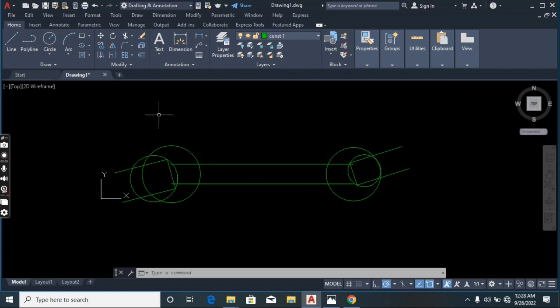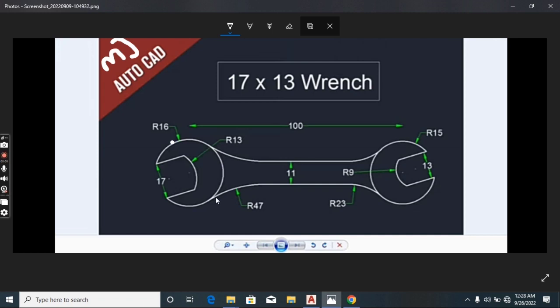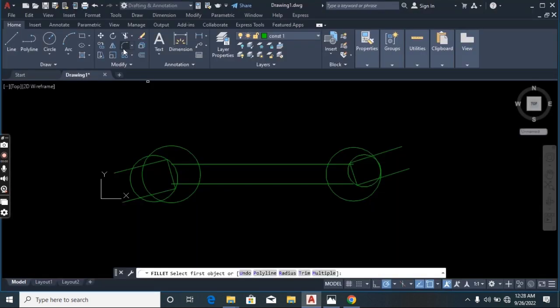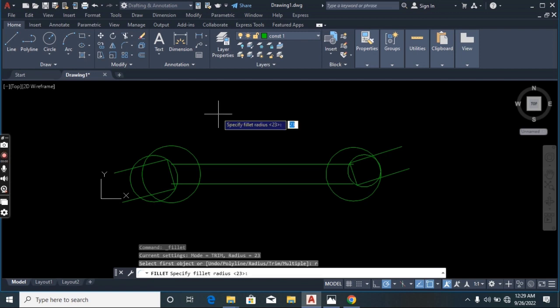And what next? Let's fillet. Under modify, select fillet. So now we go back to our drawing. This side was being filleted at a radius of 47. This side is filleted at a radius of 23. So both this side and this side are 23, and both this side and this side are 47. Okay, we select fillet here, and we type R to get our radius, and it's asking what is the radius. We set 47. Enter.